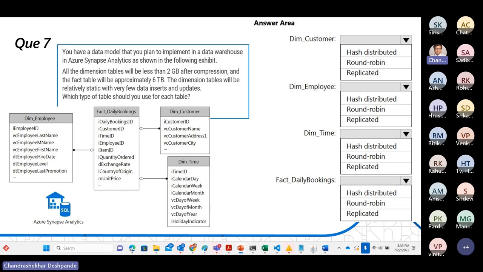Dim customer. Now this name itself suggests to me that this is the dimension table. And I already told you which sharding pattern to apply on the dimension table. So please select the appropriate sharding pattern from there for dim customer.